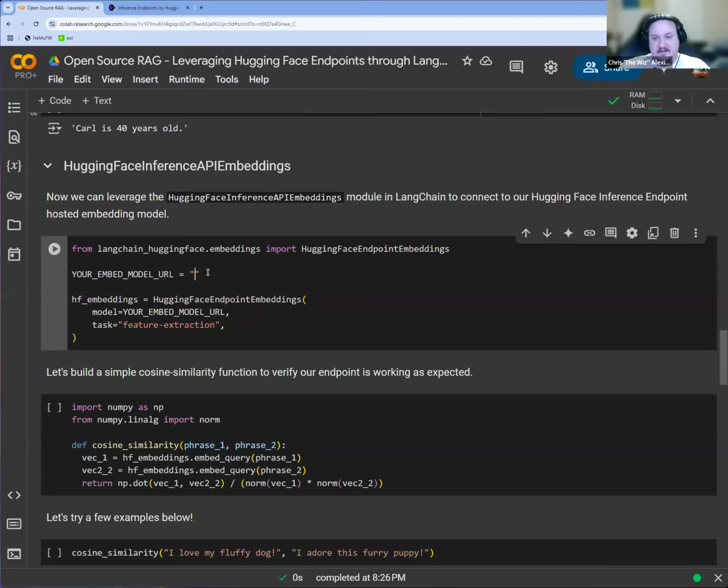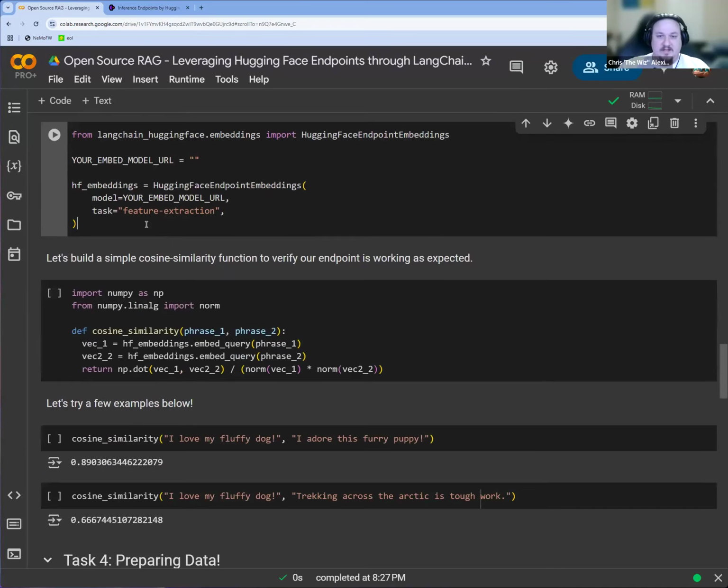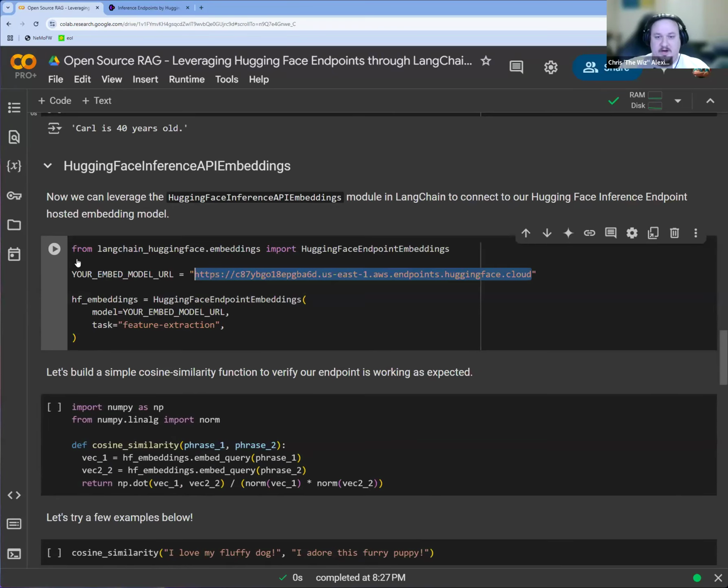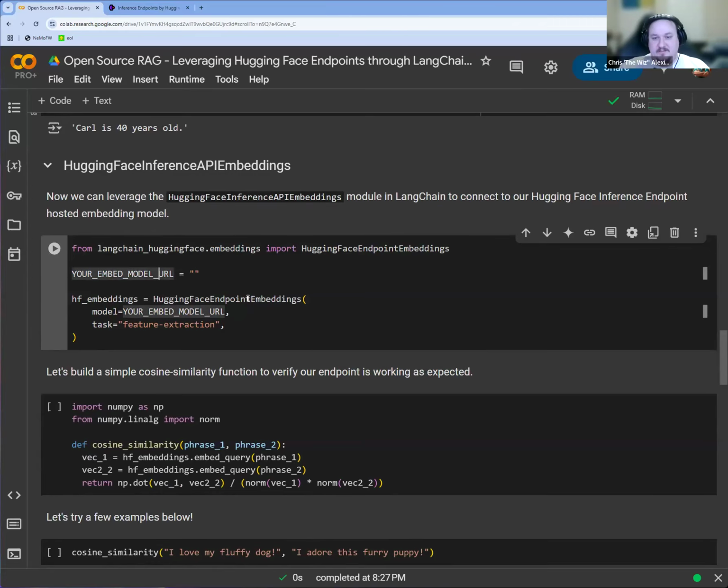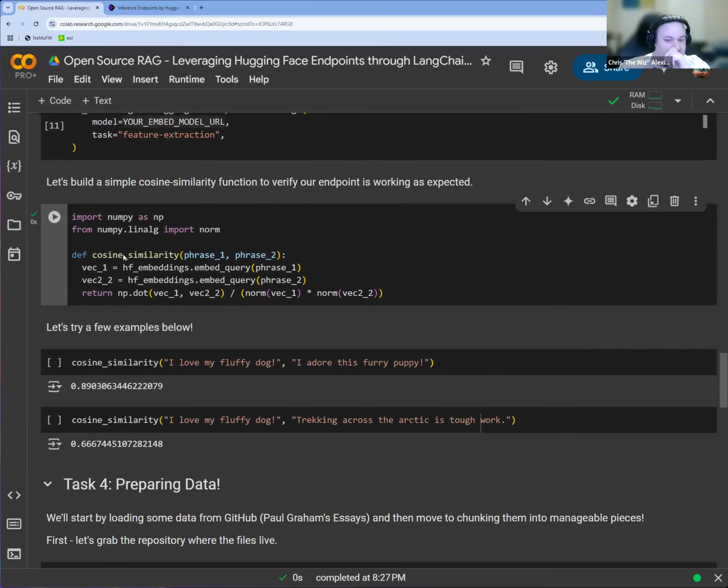We're going to paste it in, and then we're going to press play. Once again, you're going to want to use yours. Please don't use mine. Once we've done this, though, we are good to go on. The way we're going to go on is by just doing simple cosine similarity.